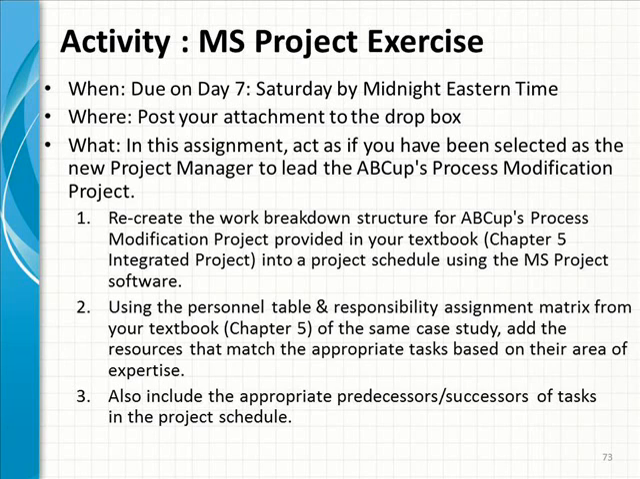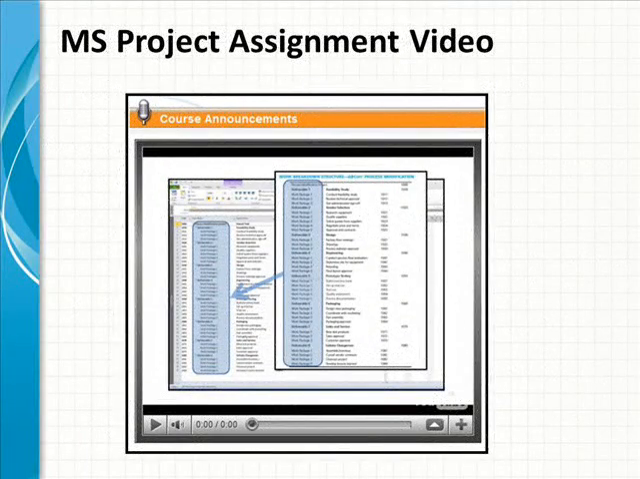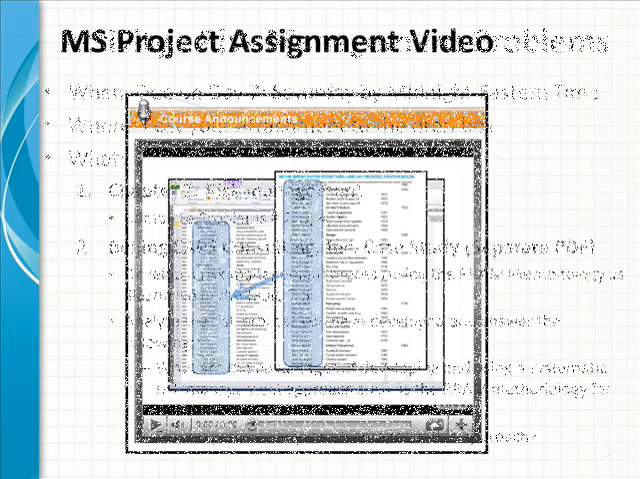Using the personnel table and responsibility assignments matrix from the textbook of the same case study, add the resources that match the appropriate tasks based on the area of expertise. Also, you'll need to include the appropriate predecessor and successor relationships so that the tasks lay out over time into a real project schedule. Now I've created a nice video right up there available through the Dropbox that you can access that should help describe the different steps required in order to create your first Microsoft Project schedule.